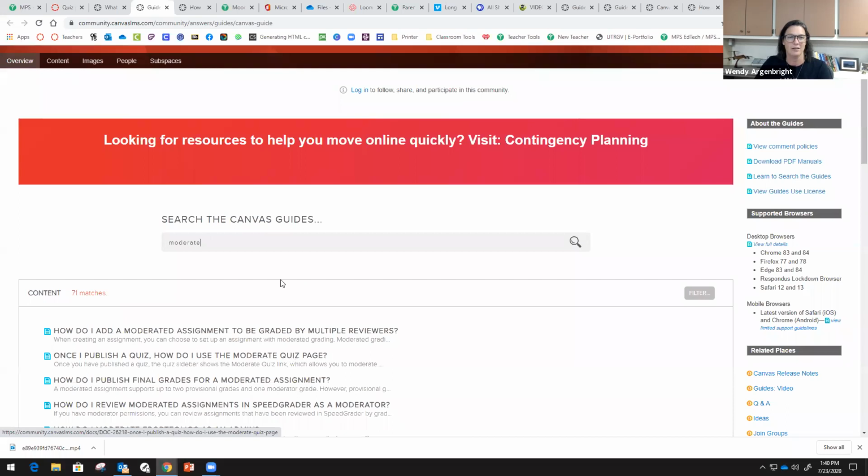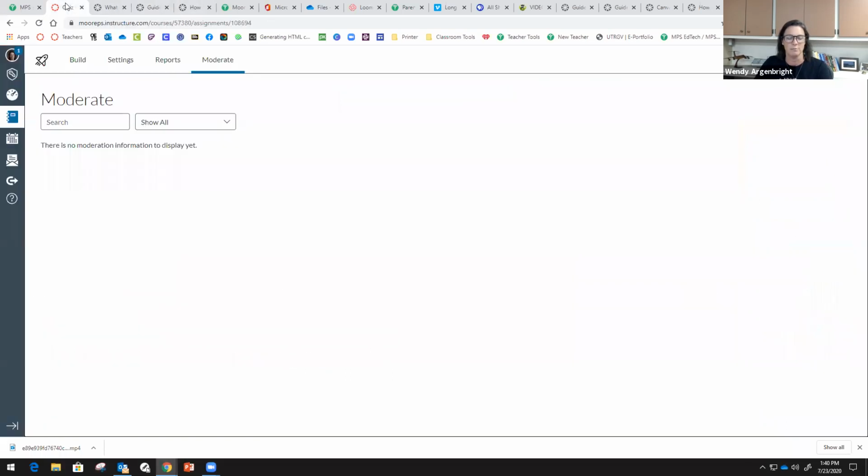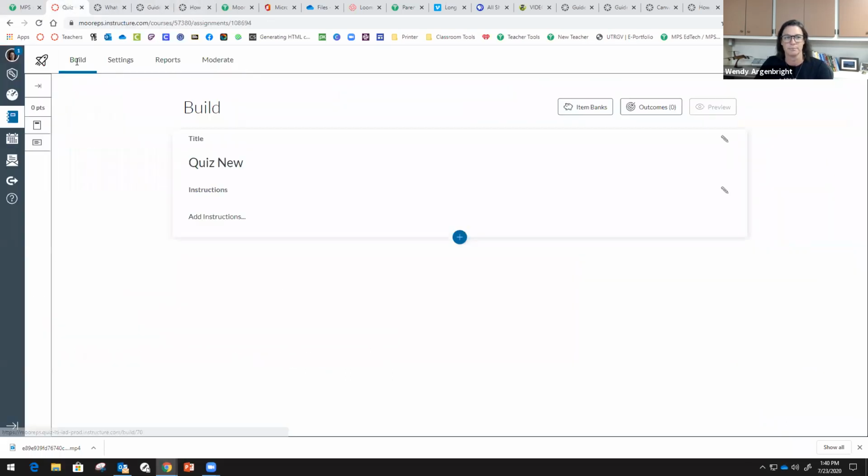So I want you to look at that. I'm not going to do that here because on an elementary level, it's not going to be that beneficial to you. So we're just going to build the questions. With the new quizzes, they're called item banks instead of question banks. It's the same thing. It's where you're going to build all of your test questions.